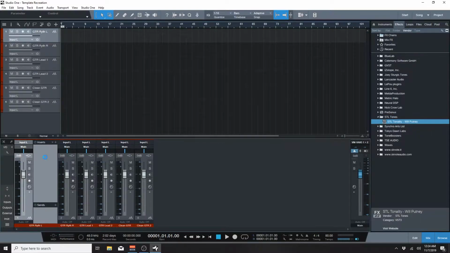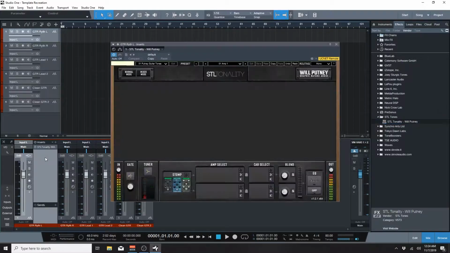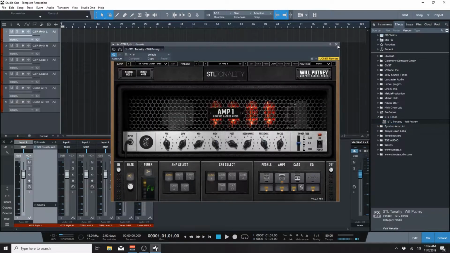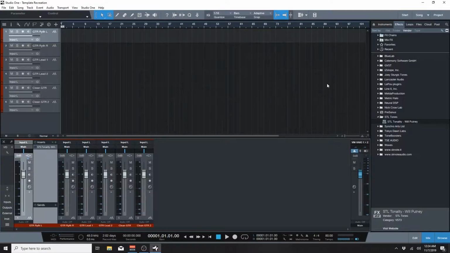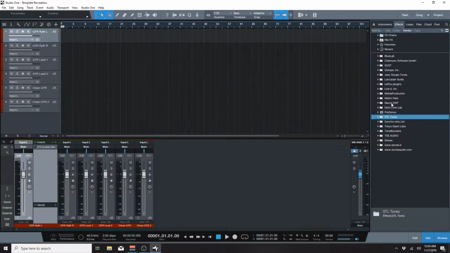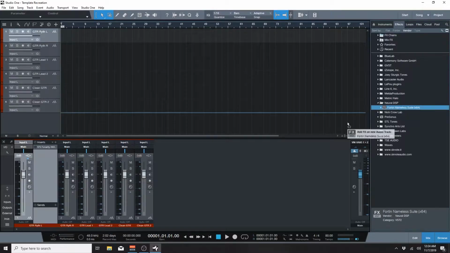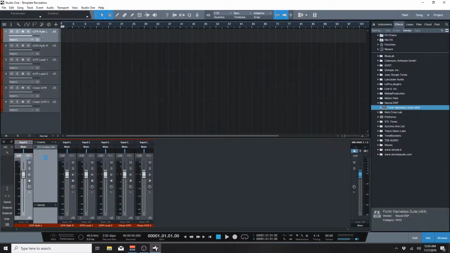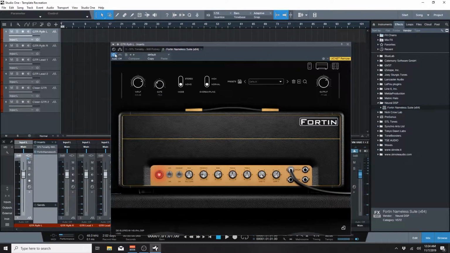One of my favorites lately has been by STL Tonality, Will Putney. Shout out STL, shout out Will Putney. We'll leave that on there and we'll turn it off for now. I'll show you why in a second. Another one that I've been liking lately is the Neural DSP Fortin Nameless. That one is a beast on just about everything. Let that load for a sec. Shout out Neural DSP. Close that.